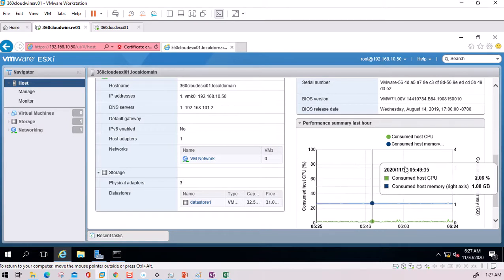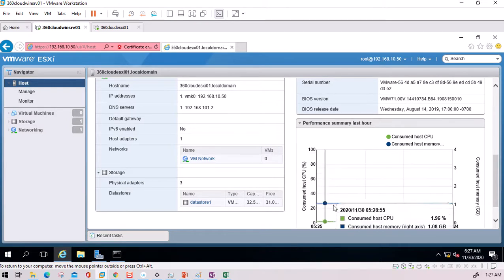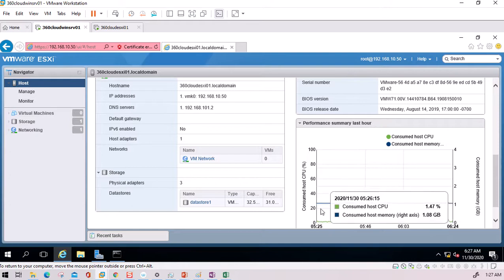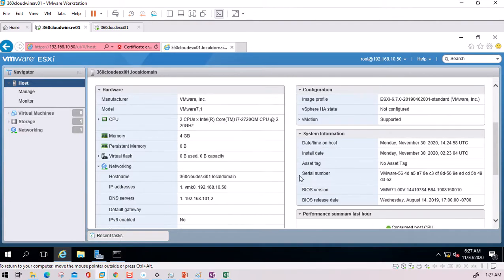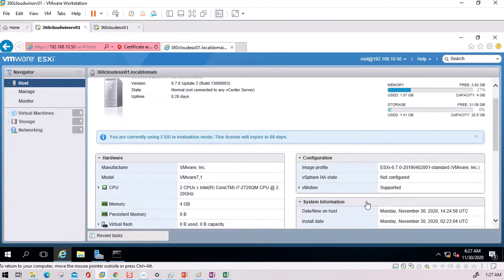Here you can see basic performance counter. The server is running, and it's running on about around 25% of CPU on this server. Here you can see some more information. We will be exploring more and more information as we go on. What is vMotion, what is HA later on.